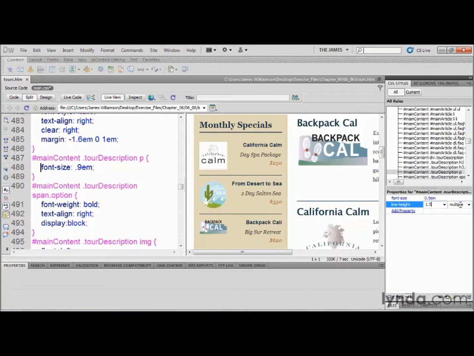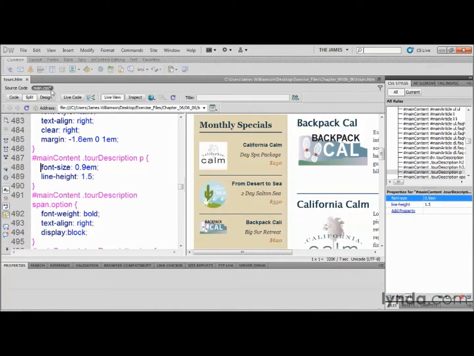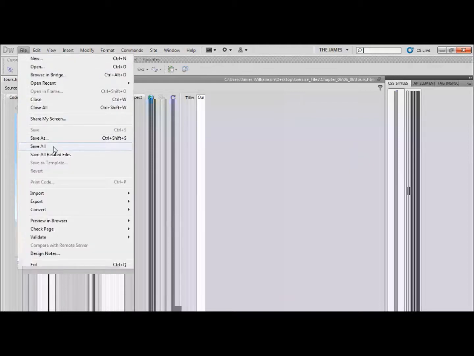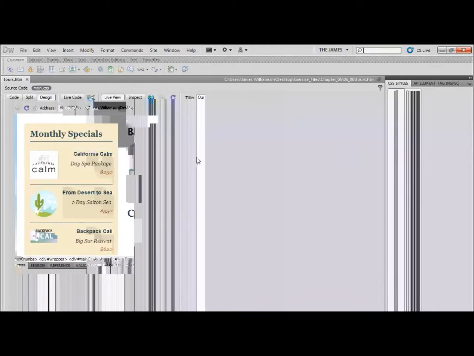We'll talk about line height in the chapter on typography, so we're going to go into that in more detail a little bit later on. I'm going to hit Return or Enter to make sure I make that change. And if I switch over to Design view, now we can see that our text is a lot closer together and it fits within that space nicely. I'm going to do a Save All so that my CSS is saved as well.